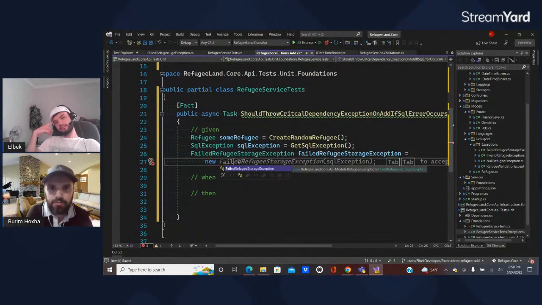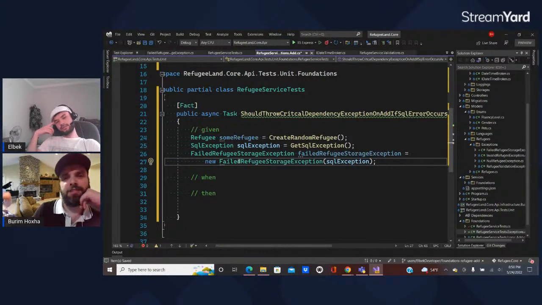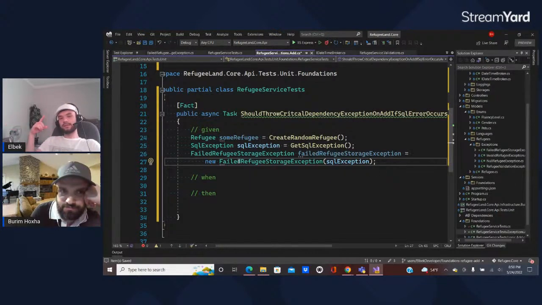Refugee storage exception? SQL exception? Oh, so that's good. It's giving me the hints. Since the right hand side is clear, we don't need the type on the left hand side. Just make it var. Okay.